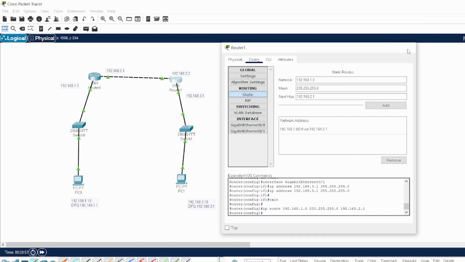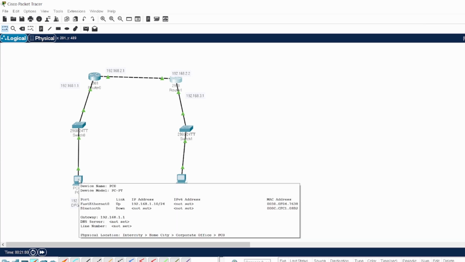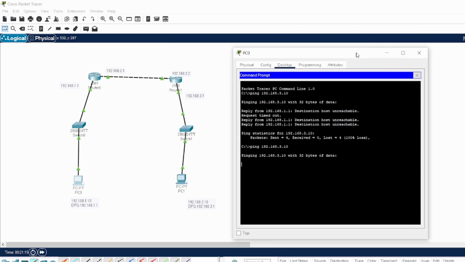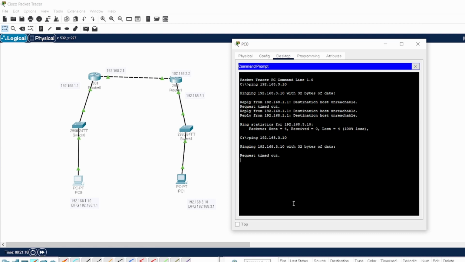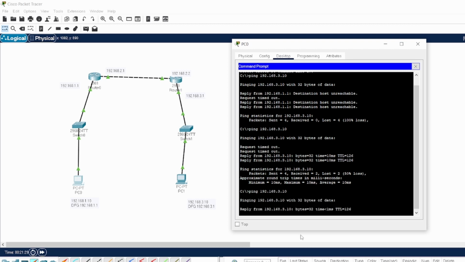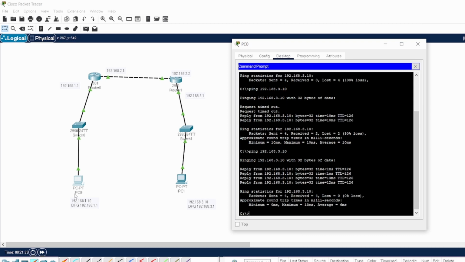You can close this static route, and now we can ping from the system. Ping 192.168.3.10. It took some time to give you the reply. You can just try it once again. You can get the reply. So from the source, the destination node is connected. Connectivity is there. We can send the packet, or we can transmit the data.